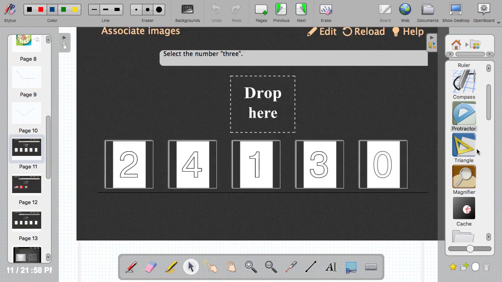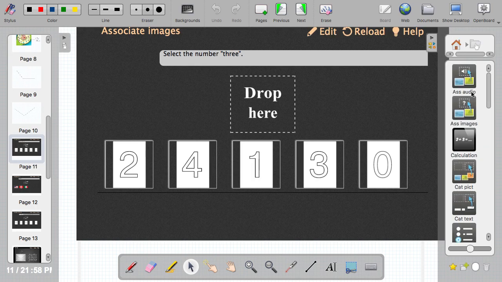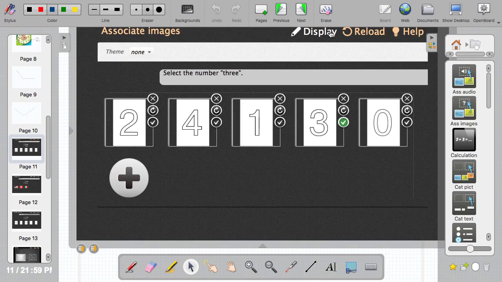So this is associate images. So again, if I go back into interactives, right, associate images. So I can always edit these. So if I wanted to say select the number 1, or something like that. These are images, so you should be able to actually put anything in there if you want to. You can blank them out by hitting the reload, and you should be able to drag images from there in.